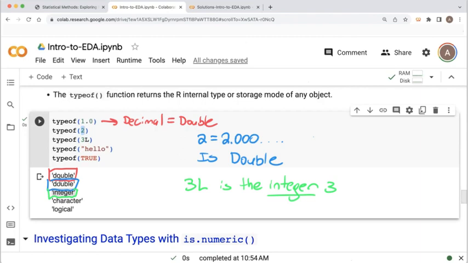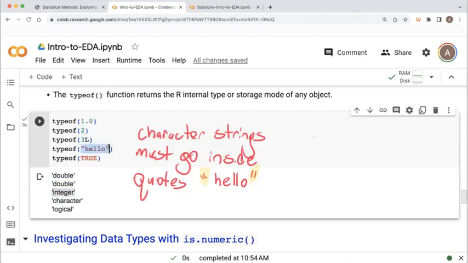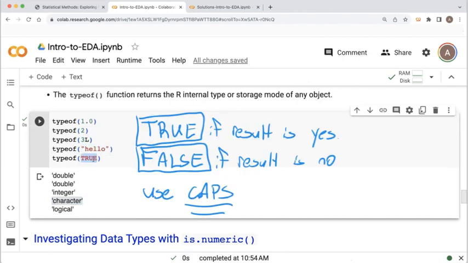2.000, and so on. When we type character strings, we need to type them in between quotes. So I can't just type hello, but I type hello inside of quotes, and that's read as a character. And then TRUE is a logical. Notice that TRUE is in all capitals. So the logicals are written in all caps, TRUE and FALSE.